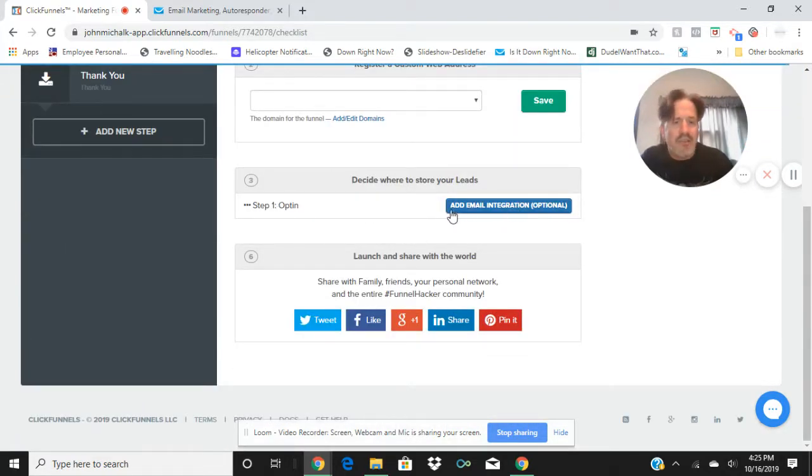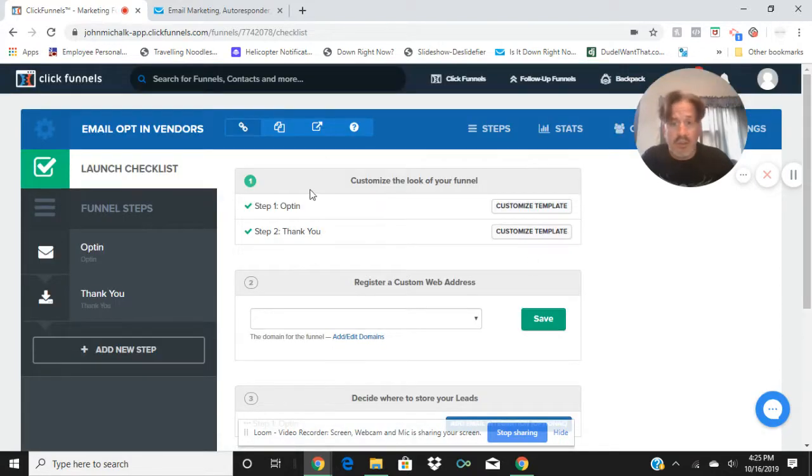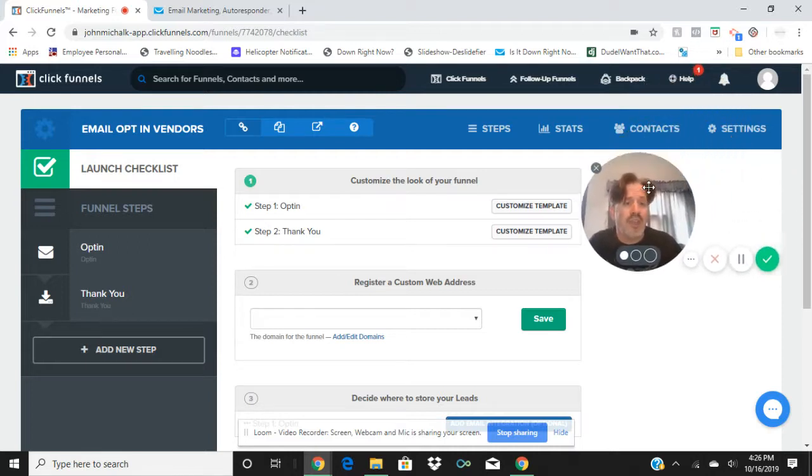So this is asking you to add your email integration. If you haven't already done that, this is just kind of giving you a reminder there. And then once you are ready to go, you're all set to publish. If you are publishing via WordPress, you will need to log into your WordPress site and work through the ClickFunnels and WordPress integrations. And we'll have that in another video.